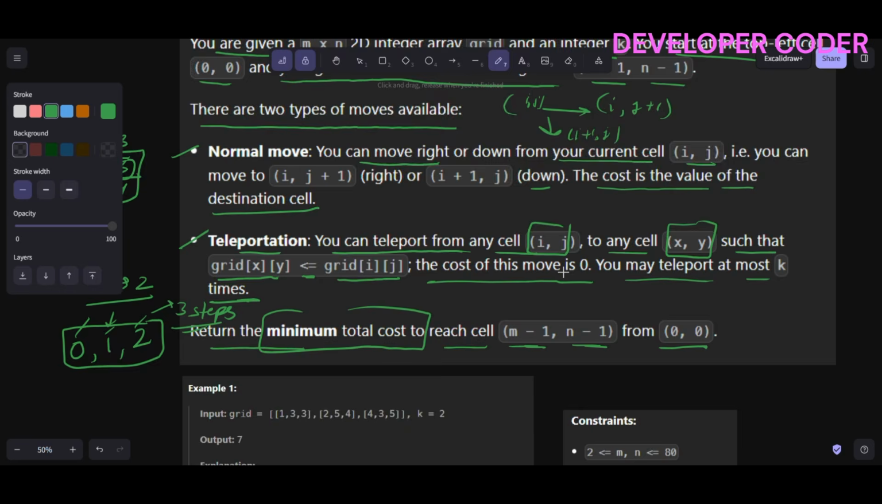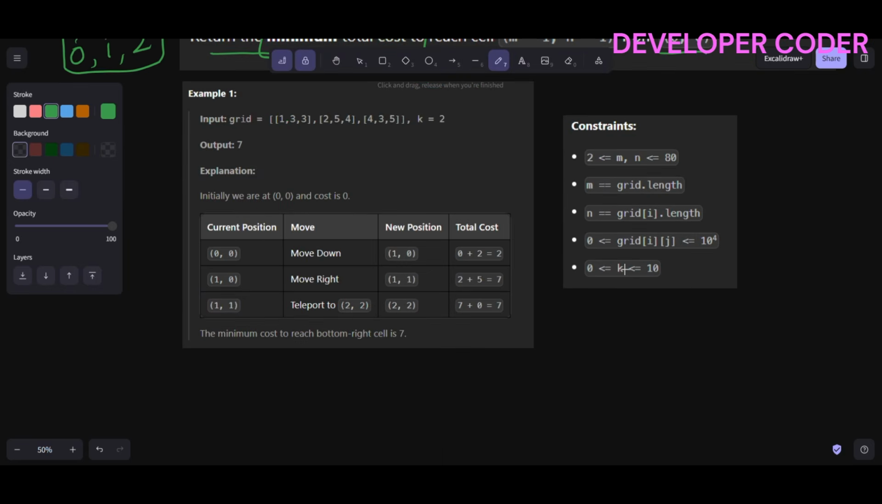So this is what we need to do. Now let's understand this with an example. These are the constraints: m and n value from 2 to 80. Grid dot length is m and grid[i] dot length is n. So these are nothing but your number of rows and your number of columns. And grid[i][j] cell value is from 0 to 10 to the power 4, and k value is from 0 to 10.